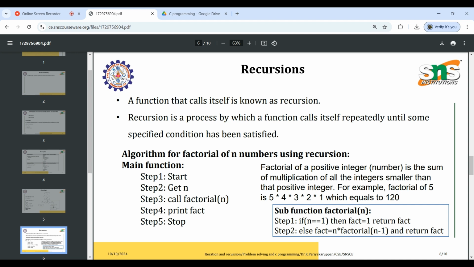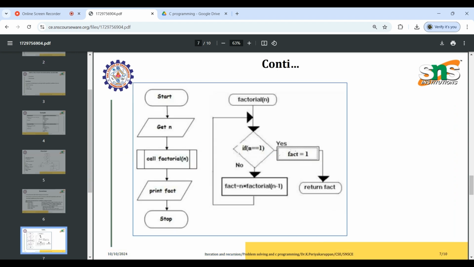Factorial of a positive integer number is the multiplication of all integers smaller than or equal to that positive integer. For example, factorial of 5 is 5 into 4 into 3 into 2 into 1, which equals 120. Function factorial n: if n is equal to 1, then fact is equal to 1, return fact. Else fact is equal to n into factorial n minus 1, and return fact.